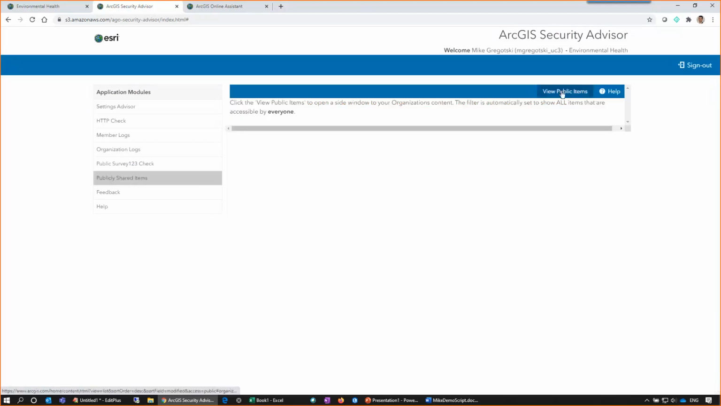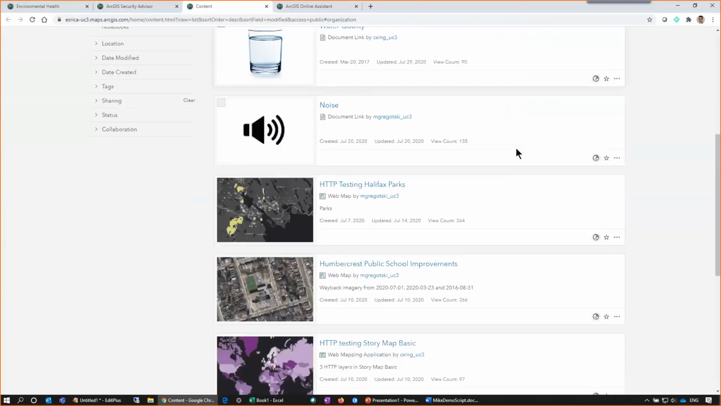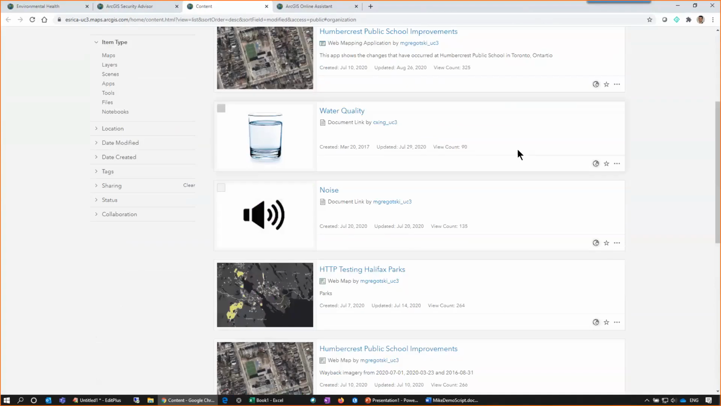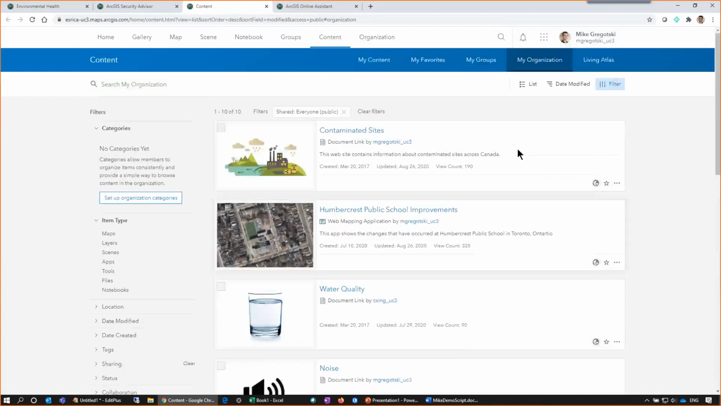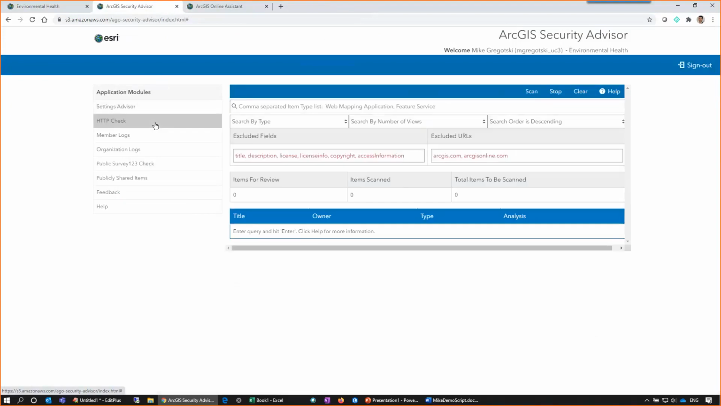Other tools that we won't really get into, but I like this one here, publicly shared items. If I want to view all public items, this is a nice way I can see who's sharing what publicly in my organization. Do I need to worry about this stuff being made public? It's good to check this every now and then just to see if those users that you have trusted to allow content to be made public are in fact doing so in accordance with what your organization wants to have done.